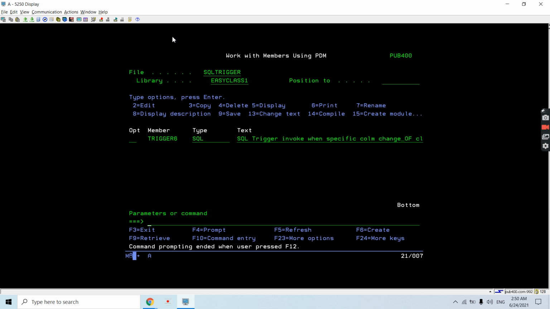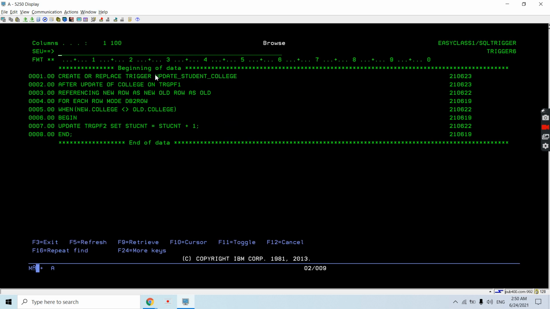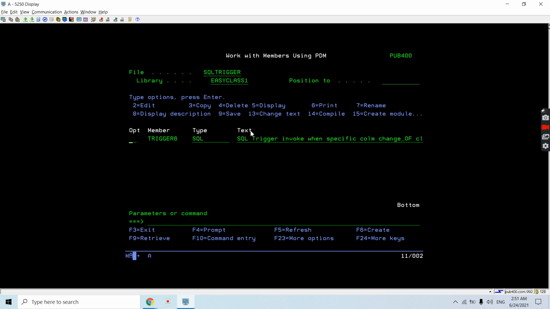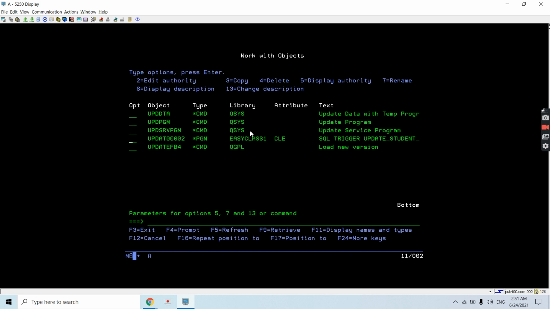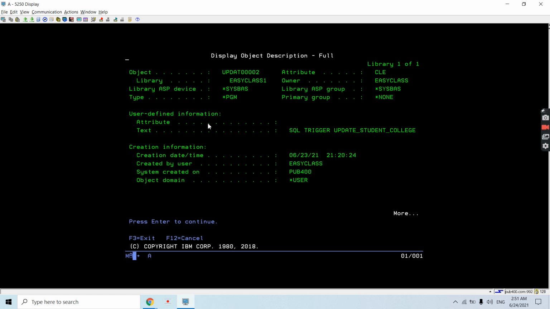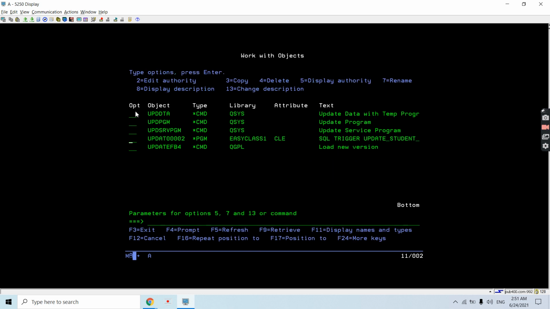Before debugging, we need to know the exact object name. Because we have used the longer name, the long name of this trigger is this. Let's check UPD star, so it would start with UPD. So you can see this one, SQL trigger, this. So we have created this trigger. Let's get the name of the object.